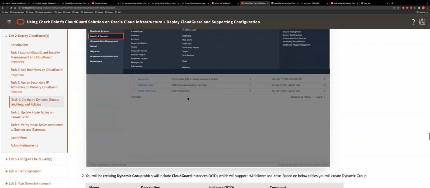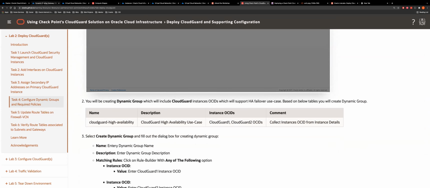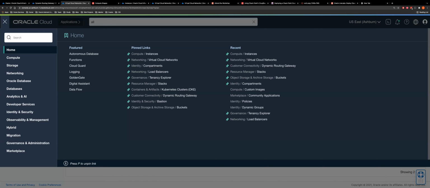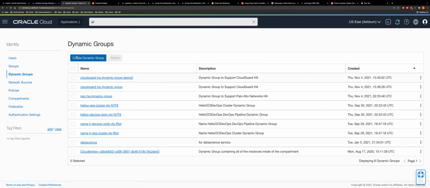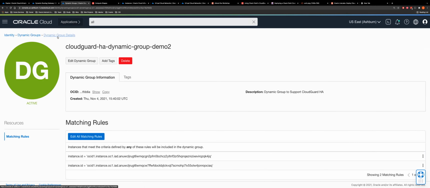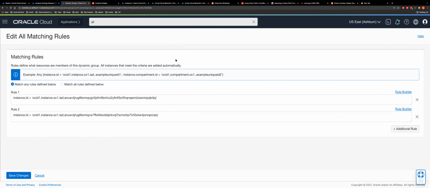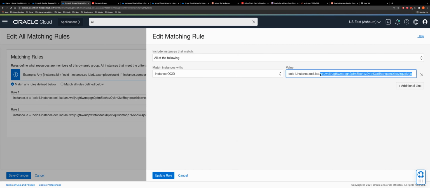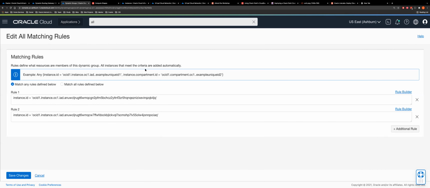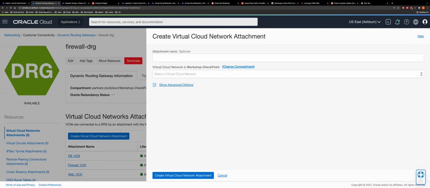Okay, dynamic group. As you noticed in the beginning, when we were creating a Terraform stack, we were creating a dynamic group and policy, which is responsible for doing an HA failover. So this is the dynamic group which we created, demo 2. If you see here, in this dynamic group, we have two instances. You can see the role builder here. You can select the instance and paste it here. These instances are nothing but the Terraform CloudGuard instances.